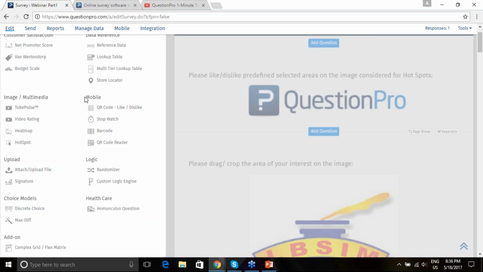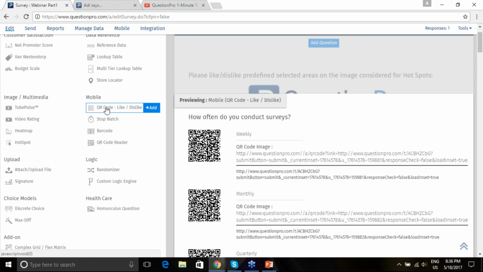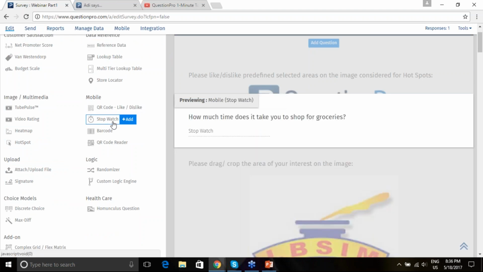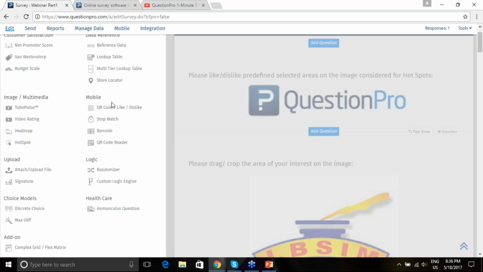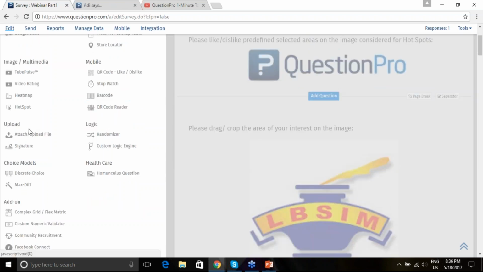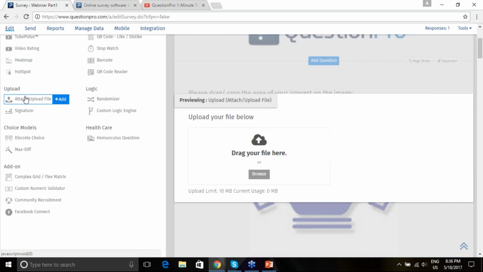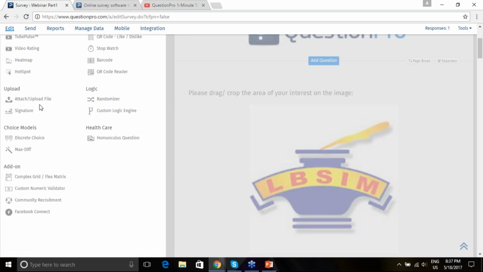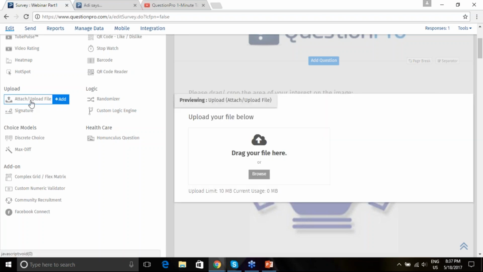Then in mobile, you can actually assign QR code, stopwatch, barcode, and QR code reader. In upload, again, you go to any website, and if you're planning to apply for any position in a particular company, they will ask you for your CVs. So this is the same option you can use anywhere.